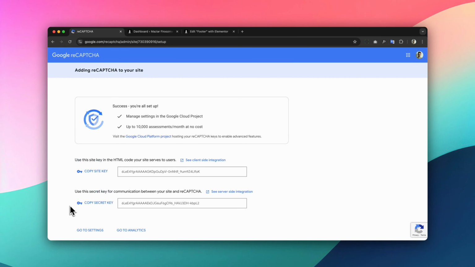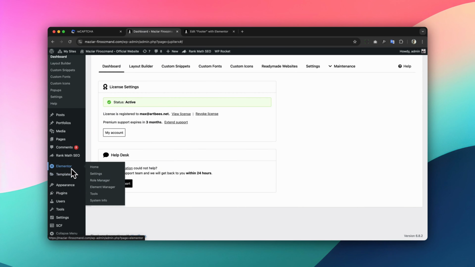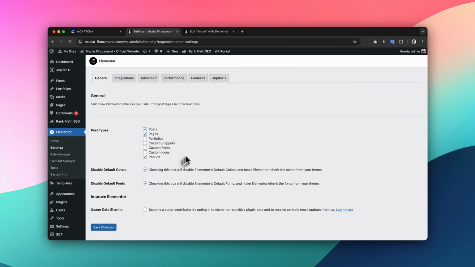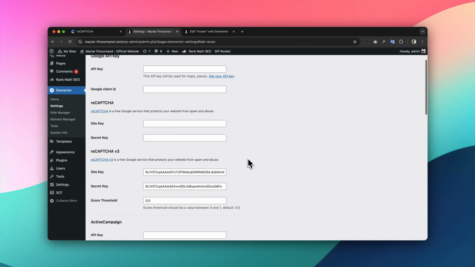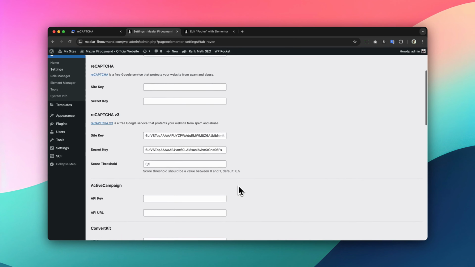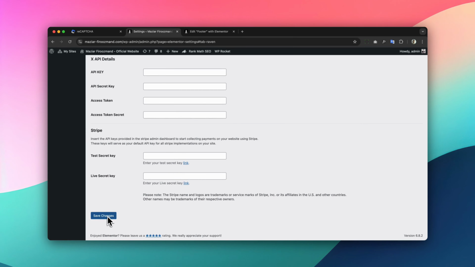Now, let's jump to the WordPress admin of our website. Hovering over Elementor, Settings, and click on the JupyterX tab right here. And paste our site key and secret keys right here in the reCAPTCHA V3 section. Time to click the Save Changes button to make sure all our settings are locked in.